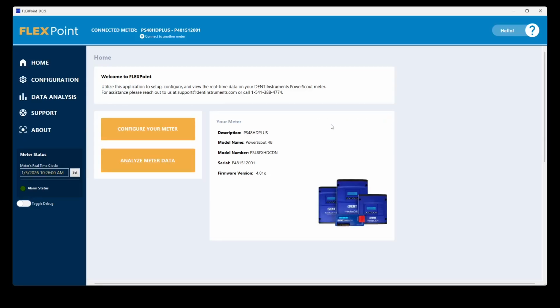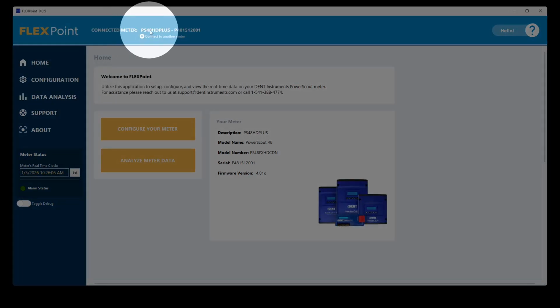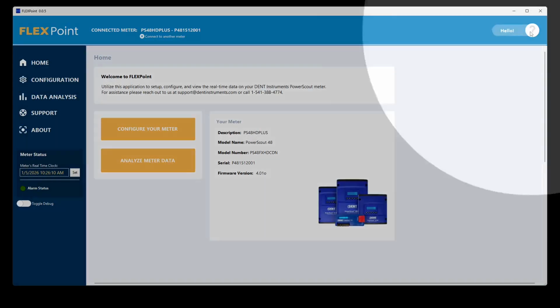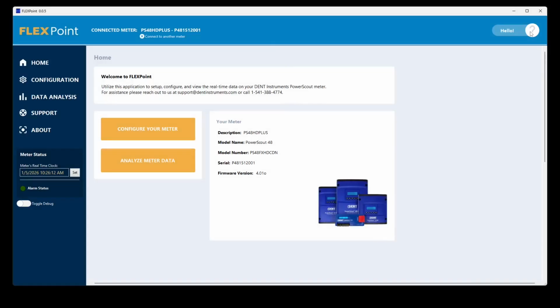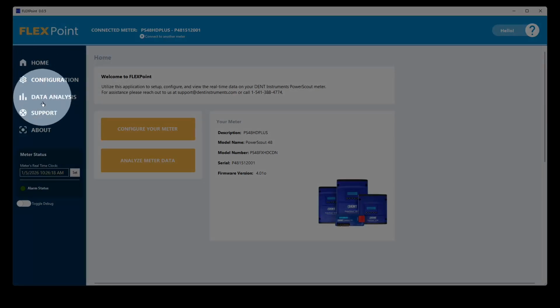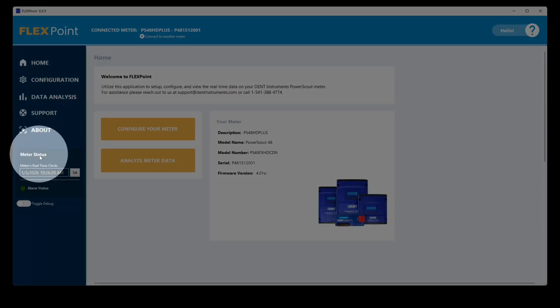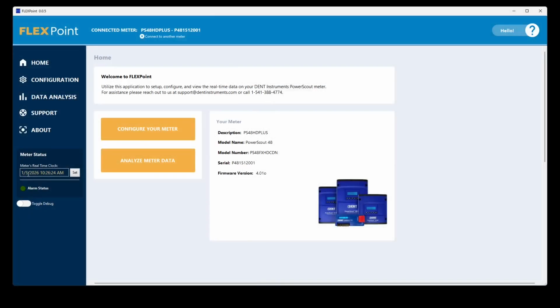Let's walk through the main areas of FLEXPoint. In the top bar, you can easily see the meter's description, a button to connect to a different meter, and a help icon. Along the left side is the main navigation menu, as well as meter status information such as the meter's real-time clock and alarm notifications. Let's briefly go through each main navigation item.